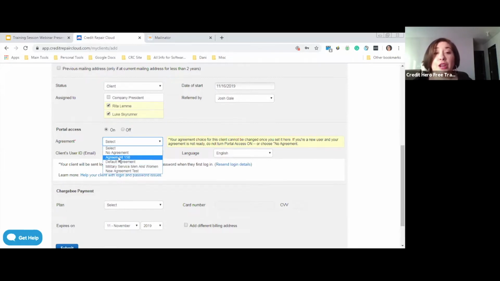Now, it's very, very important to remember that once you've chosen an agreement, you cannot change it. So once I click submit down here, you are not going to be able to go ahead and update the agreement unless you're working with a third-party service that's going to help you do that. But in the CRC system, you will not see any way to go ahead and change that agreement. So please keep that in mind. So I'm going to go ahead and choose the default agreement.